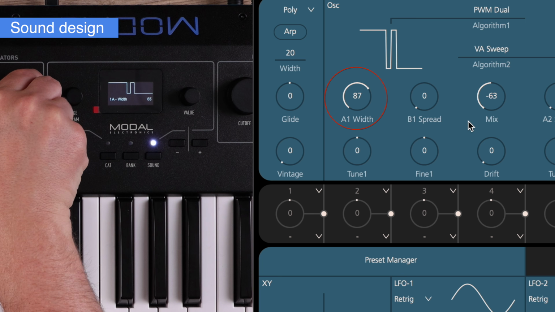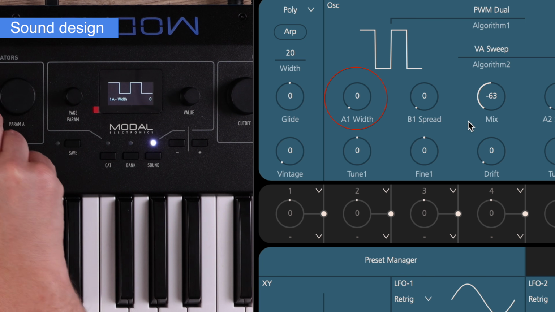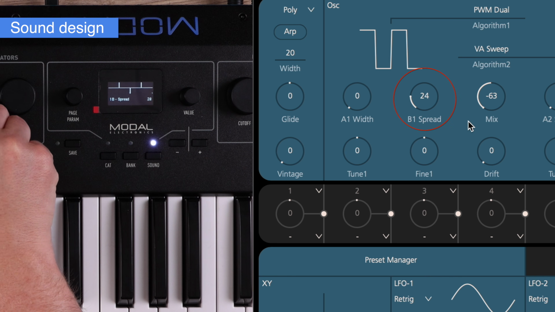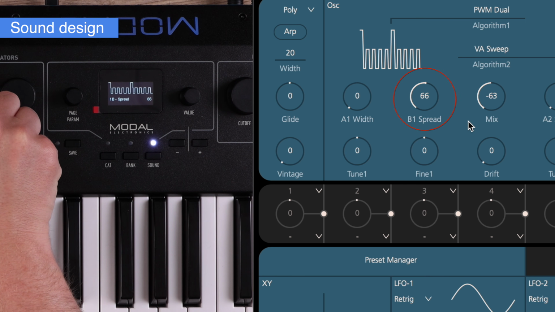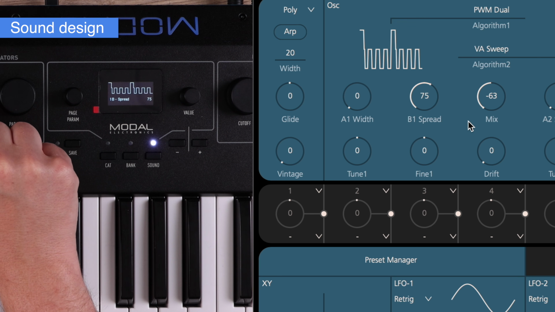A gnarly sounding pulse width modulated square wave. We can also detune it. And you can detune in musical intervals.